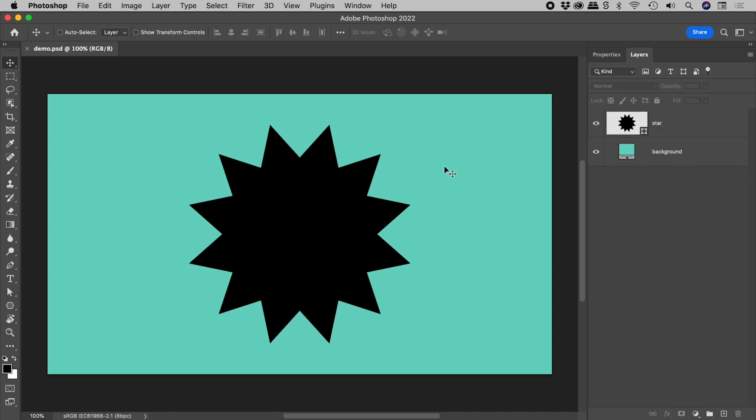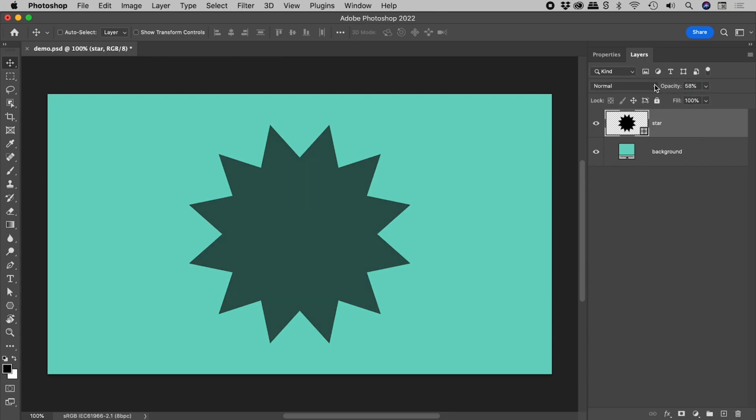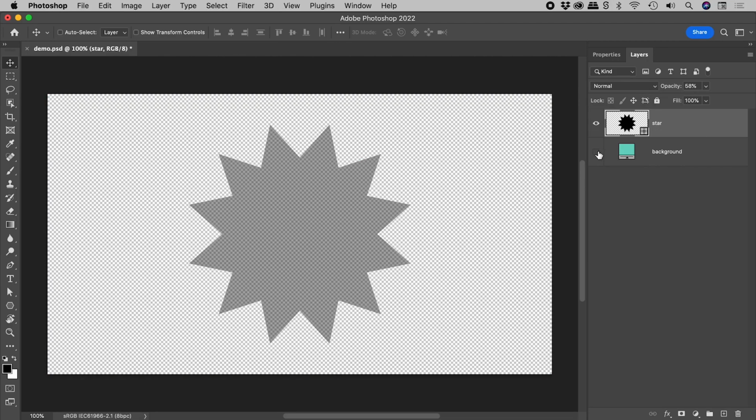So I have this bright background. I want a dark star for good contrast, but I think black is a little too strong. I could just lower the opacity, but I haven't really created a new colour, just semi-transparent black.